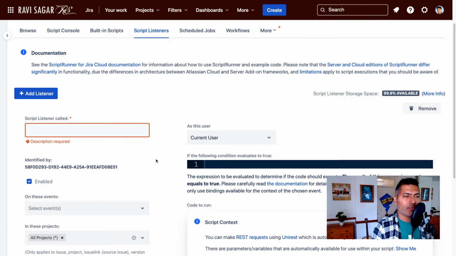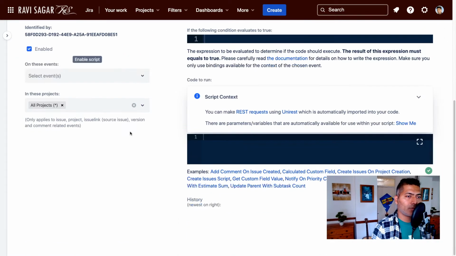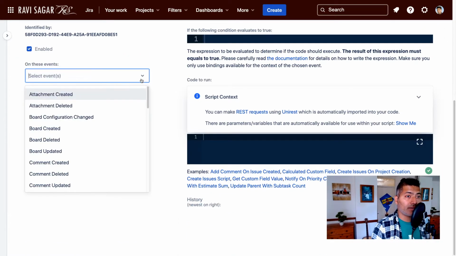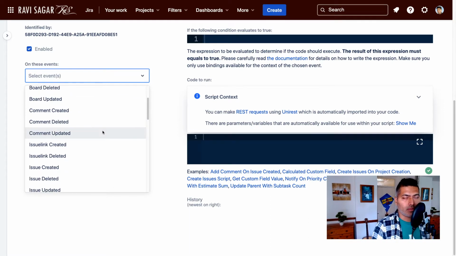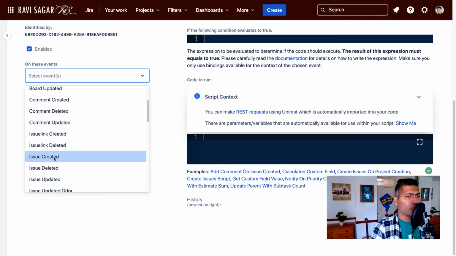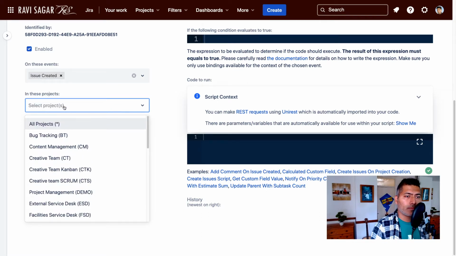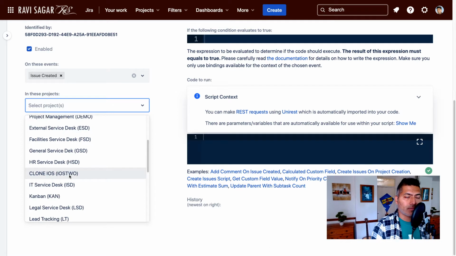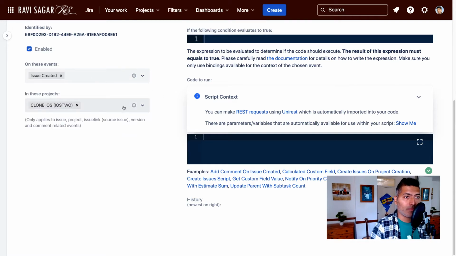So what you can do, you can maybe give your script listener a name, like maybe update the issue on creation, and you can then specify the event. The event here is really important. So let us say you want this listener to run a script when the issue is created, and maybe you just want to limit it to one project, not really everything. So let us say I select my clone iOS project, but you can specify more than one event and more than one project.